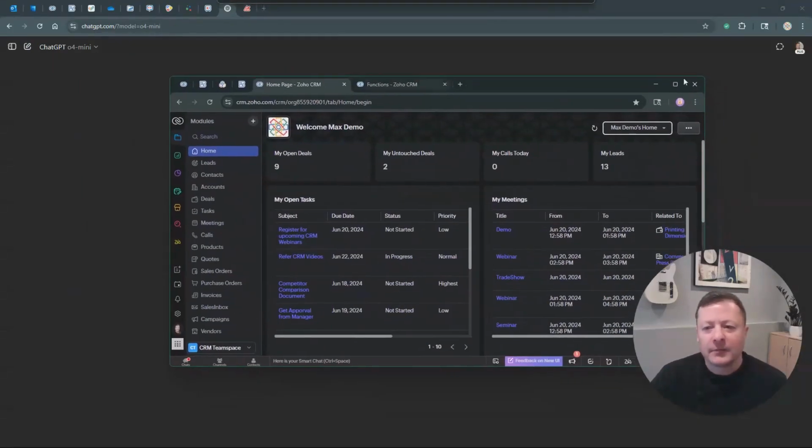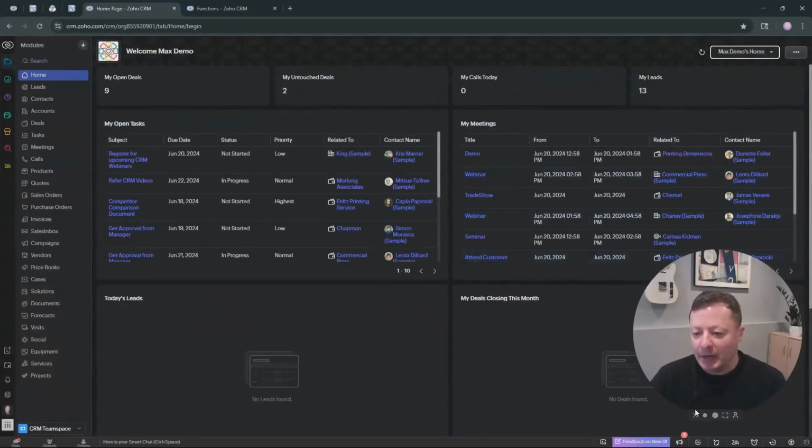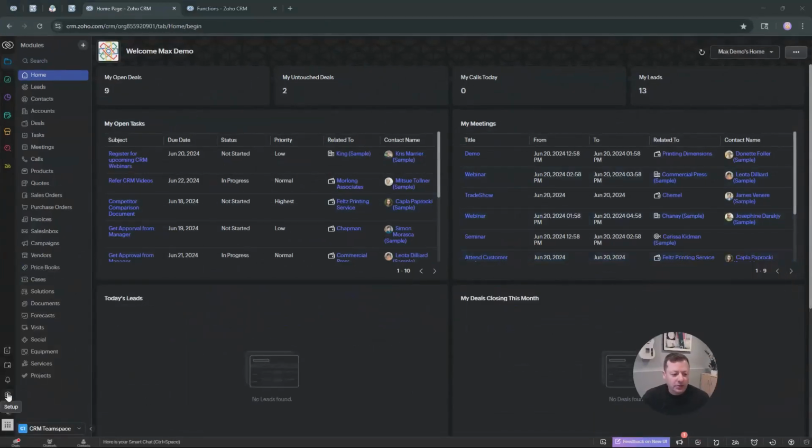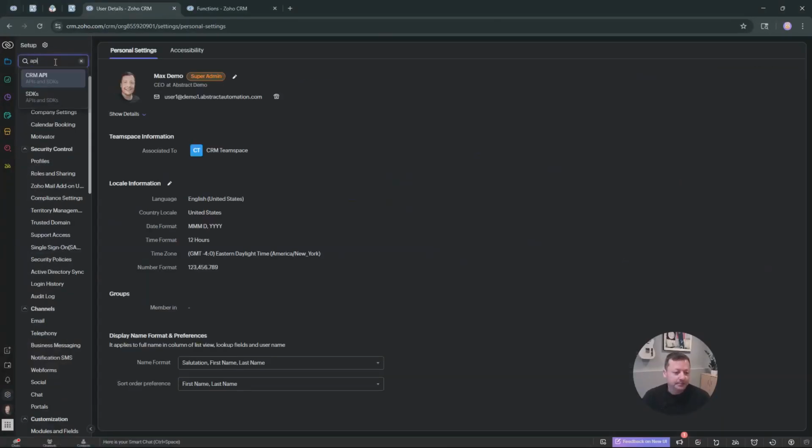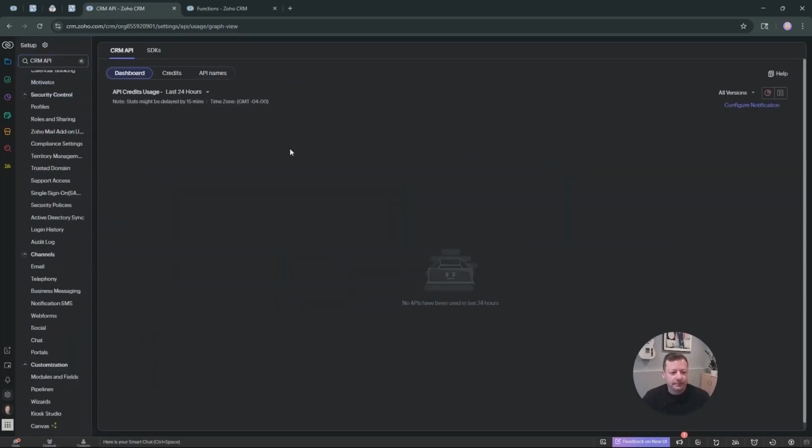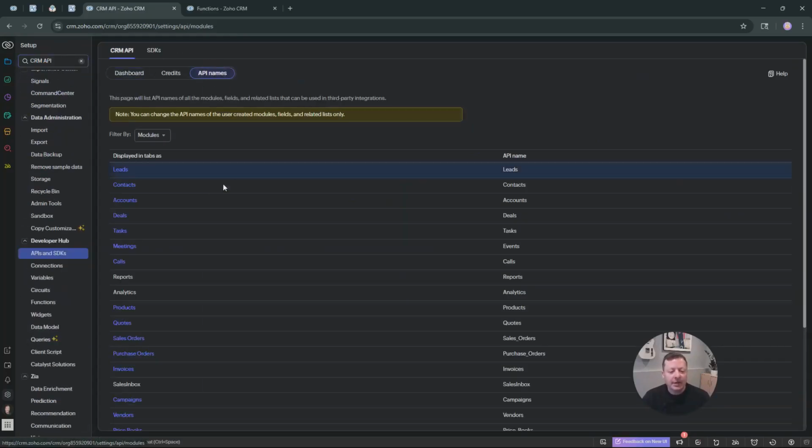Here I have a demo instance of Zoho CRM. I'm on the new UI. And if I go to the setup area here and do a search for API, if you go to CRM API and API Names here on this tab, these are all of your modules in Zoho CRM. So this will include all the stock modules as well as any custom modules that you may have added.